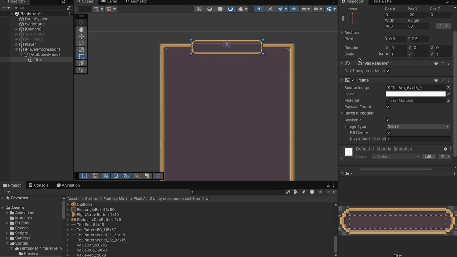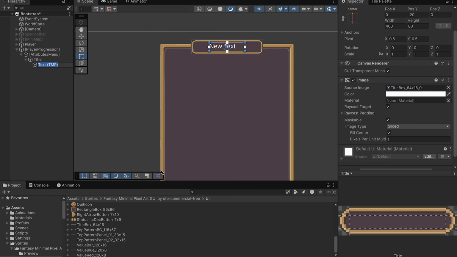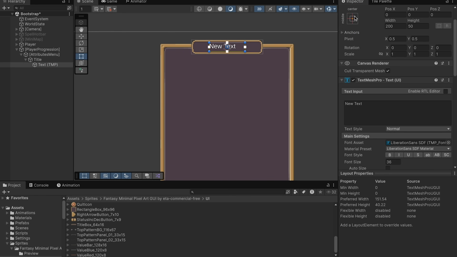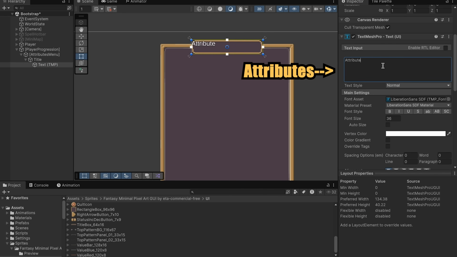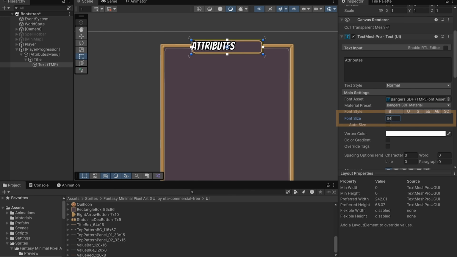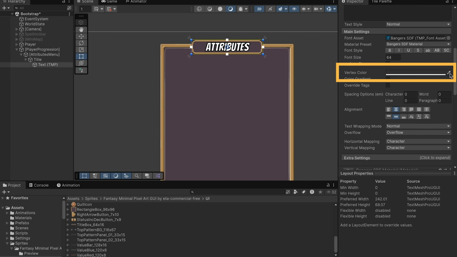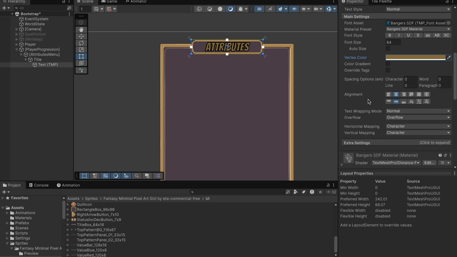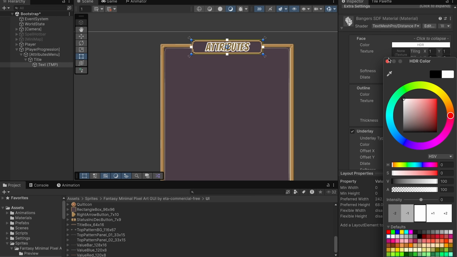All right, let's add the title itself now, so we can right click, add a UI text mesh pro object. We'll head into our rect transform where we can stretch in all directions. I'm going to type in attributes here and set up so we're using the Bangers font. I'll be working with size 64, and I'll just center that in here, and I'm also just going to pick a color that kind of matches the brown on the outside of the menu. And then I'll head down to outline and just give it a bit of a white.